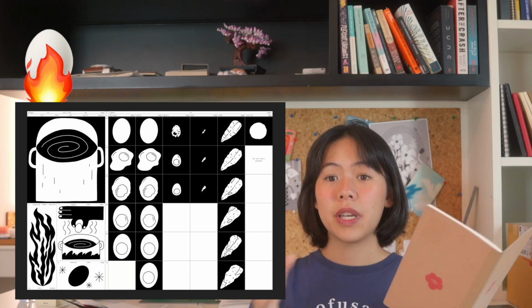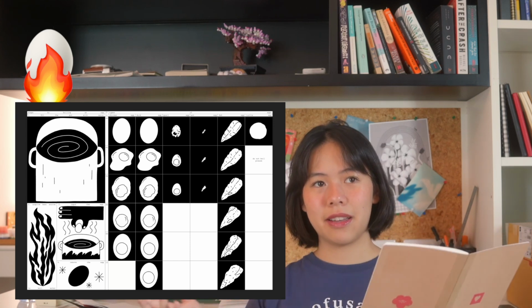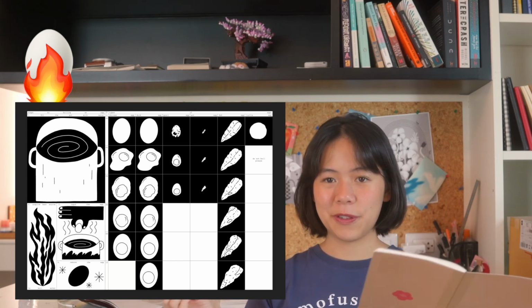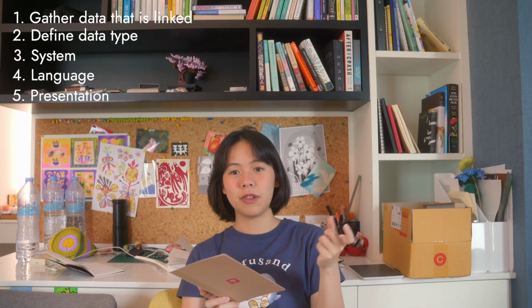So for the egg diagram, I decided to use different types of egg so that there's more information to work with, and we also had to use only black and white, so I tried to illustrate the eggs as best as I can. I don't know if you can tell the difference without the color. Creating this diagram, I used the same systems that I got from the first workshop.